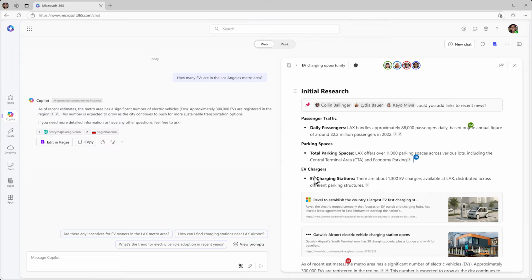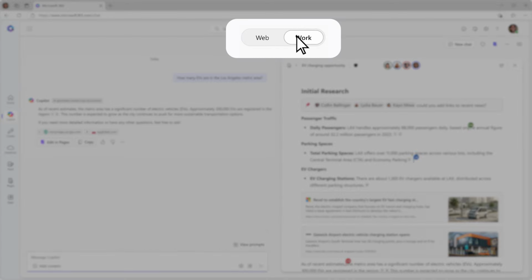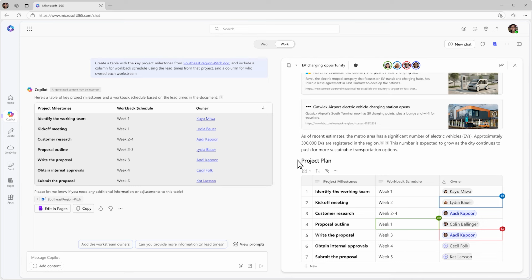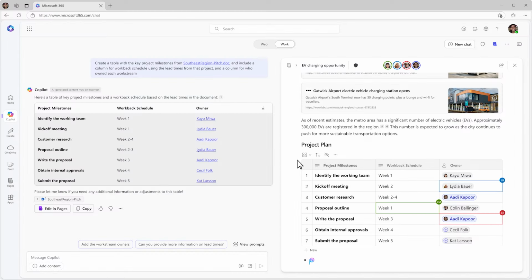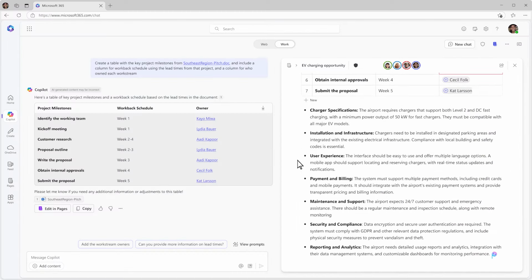BizChat turns your organizational content into a rich database of information and insight, where all of your data comes together. Web data, work data, and line of business data, right in the flow of your work. We'll start by pivoting from web to work. Your coworker had an introductory 2-hour meeting with the customer last week. So from right here in Pages, they asked Copilot to reference the recording of that meeting and insert a bulleted list of the requirements. In seconds, Copilot was able to synthesize the discussion and give your team the key takeaways.